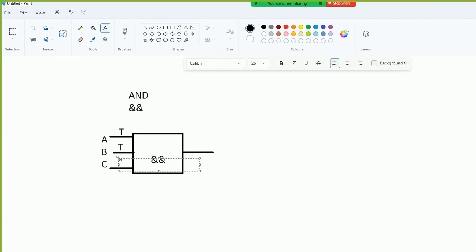So what is the output? So true, true and true, so our output will be true. What if any one condition is false? So this is the logic of AND, right? So if anyone becomes false, then it will become false.